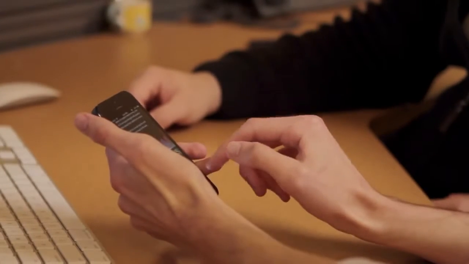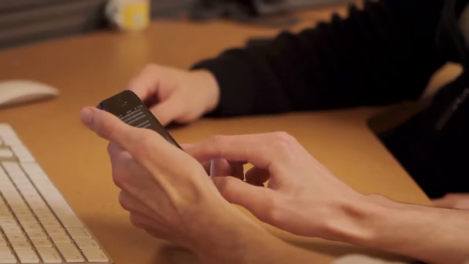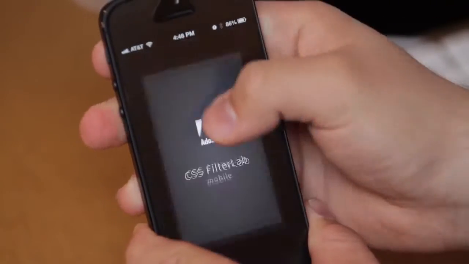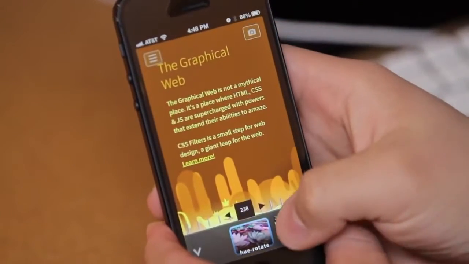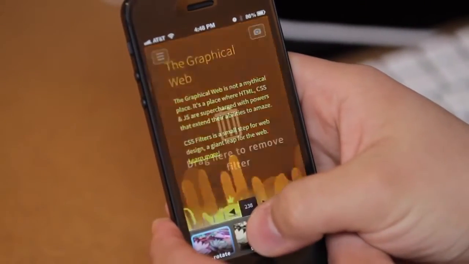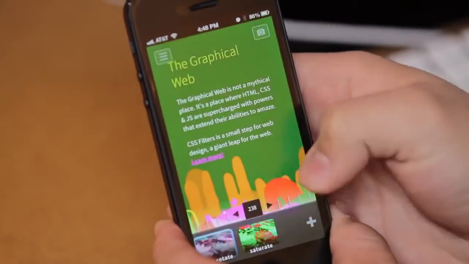So one of the things we wanted to do with CSS FilterLab was bring it down to your mobile device, so you could carry it with you everywhere you go. Whenever you're feeling inspired, you could just pull out your phone and play around with some filters. It's a very hard thing to do because you can't have the same UI and you need to be thinking very differently to expose that functionality on mobile browsers.